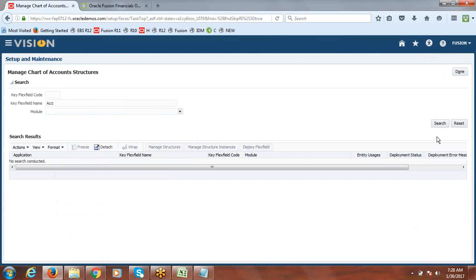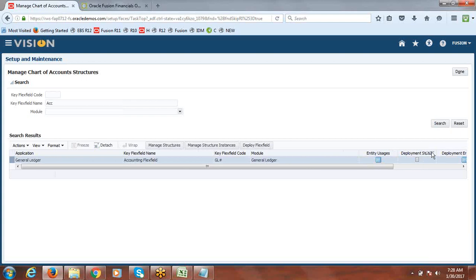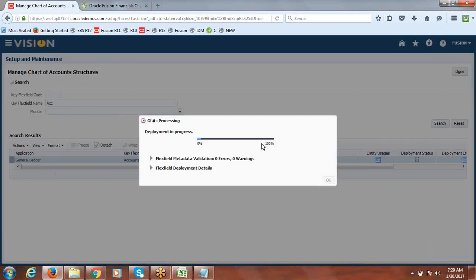And I'll go to the structure definitions, accounting flex field. Since we did some change, it's again incomplete status. I'll just redeploy.